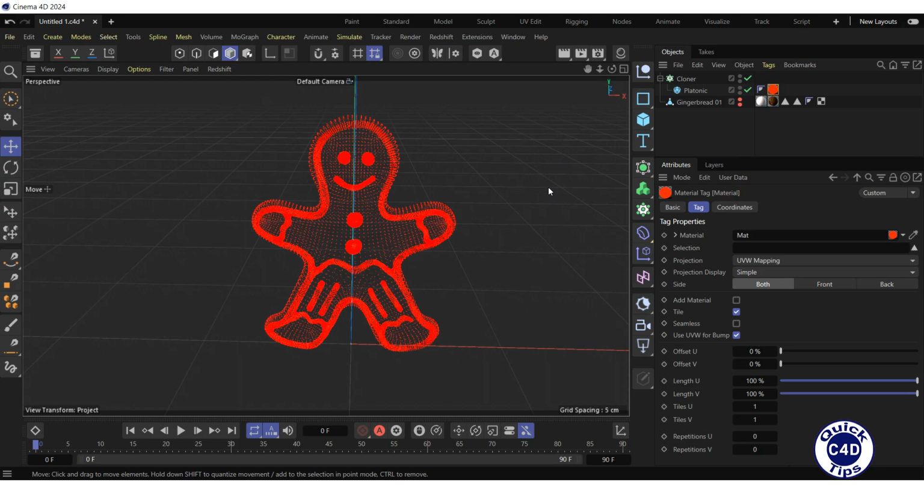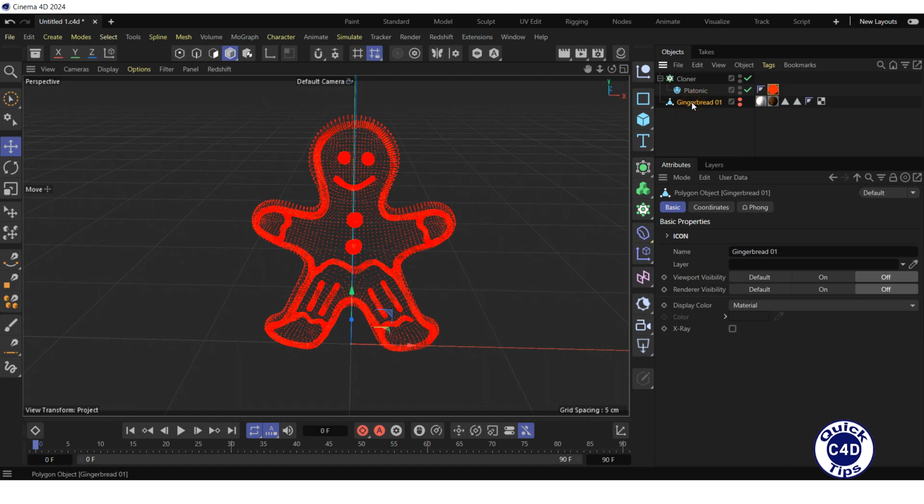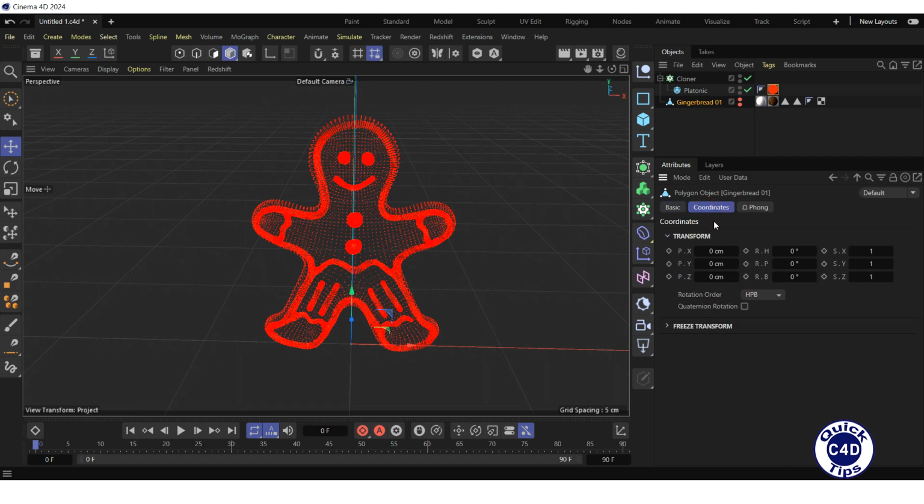Let's animate our object so that it rotates around the Y-axis. For this, select the gingerbread in the Object Manager. Make sure that the time slider is at frame 0. Go to the Coordinate tab of the gingerbread and click on the diamond to the left of the RH property to create the first keyframe.